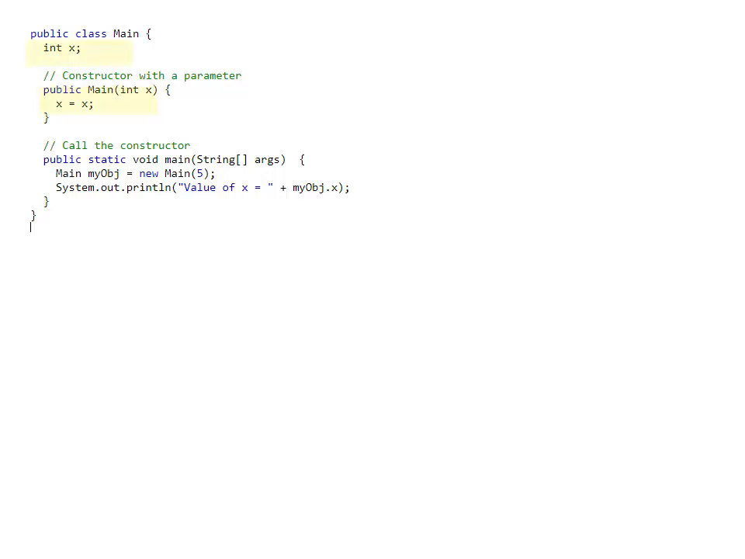In this example, we have a public class Main, and it has an integer variable x. In the constructor, we have a parameter x, and inside the constructor, we have x = x, so we assign x to x. So actually, we are assigning the parameter x to the parameter x, right? Because inside the constructor, the local x has precedence over the x in the class Main scope.